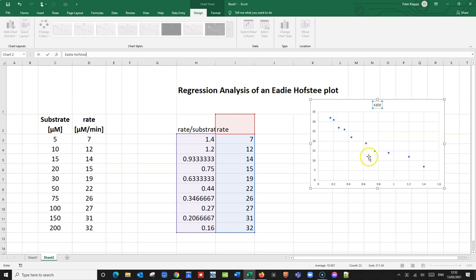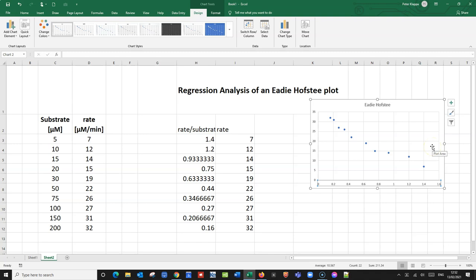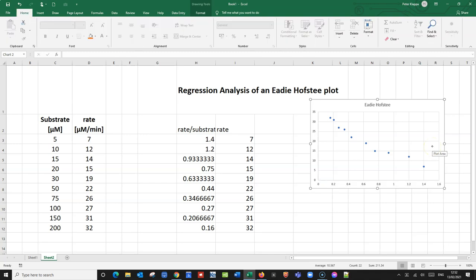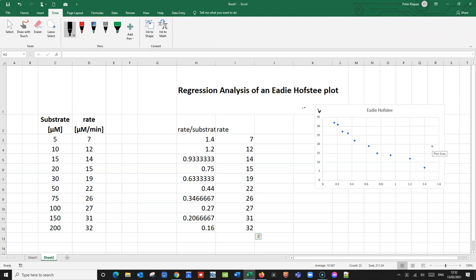So here, of course, this would be an Eadie Hofstee plot. Eadie Hofstee. And the axes: on the y-axis, we have the rate. So that's the rate here, and that was micromolar per minute. And on the x-axis, we have rate over the substrate concentration. And that, of course, would have the unit micromolar per minute, and the unit for the substrate concentration was again micromolar. So that's the unit here.